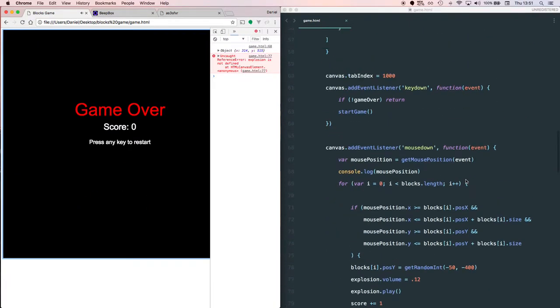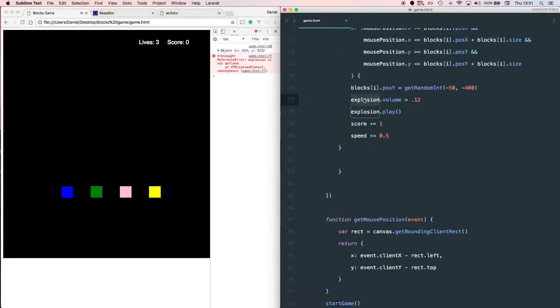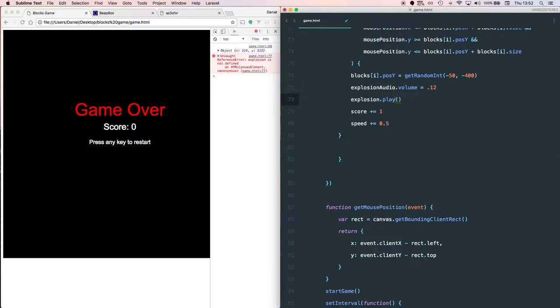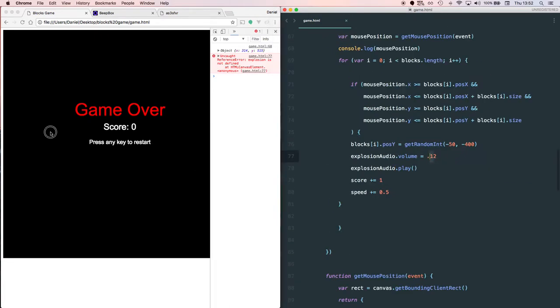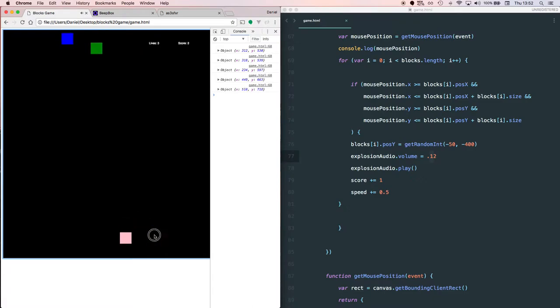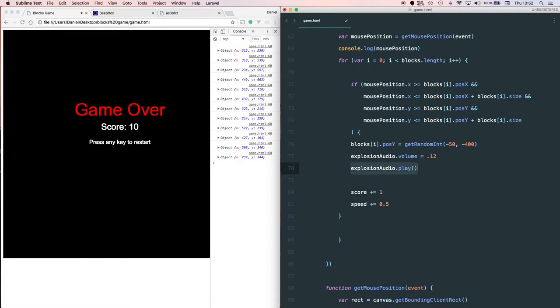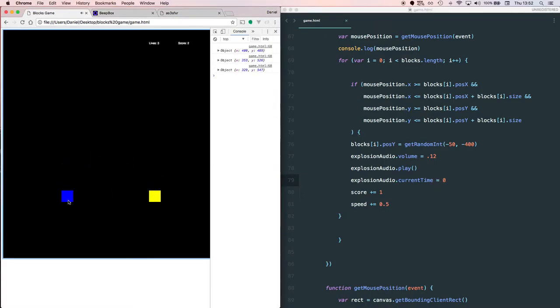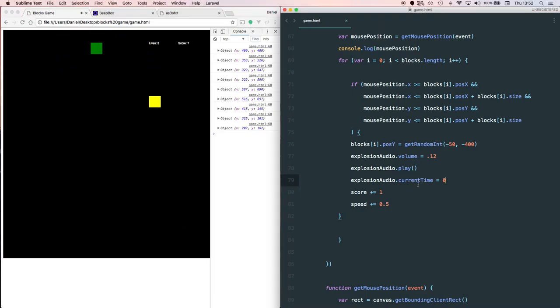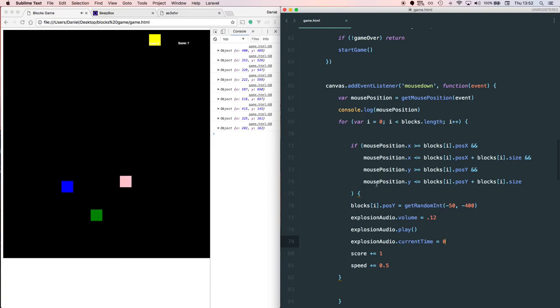Explosion is not defined. Oh, it's not explosion, it's explosion audio. So I'll just say audio here. Audio. And then save time. Oh, okay, we also need to play it, and then we need to set its current time to 0. Cool. And then if we lose a life, cool. And that's audio.